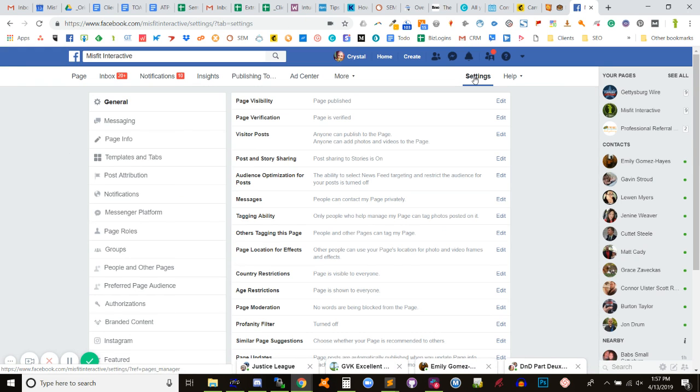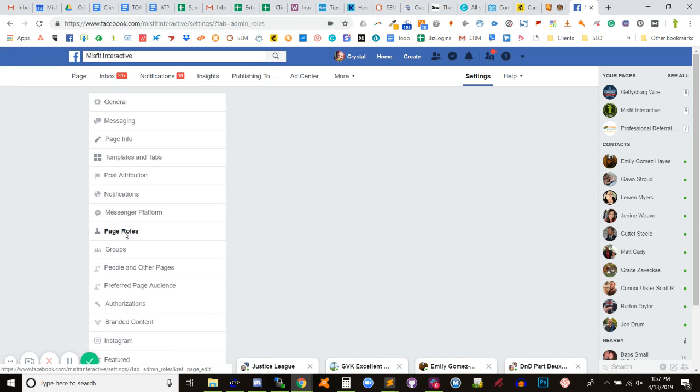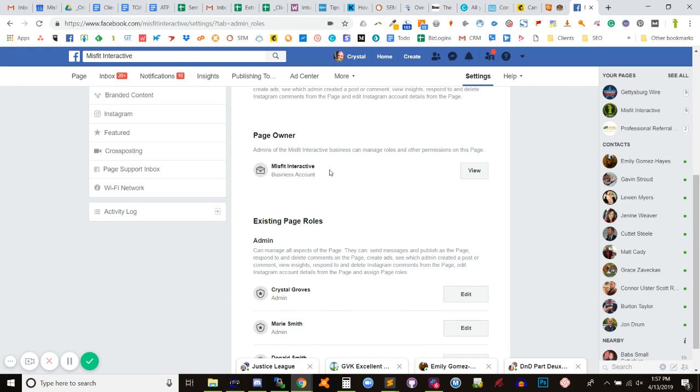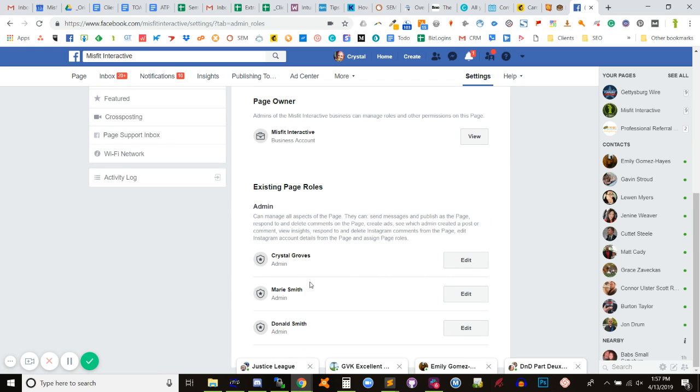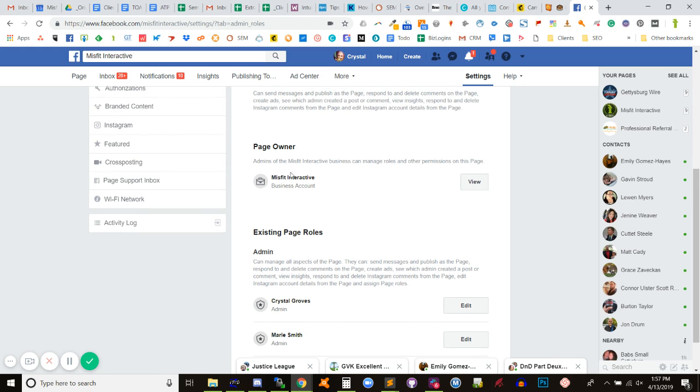So once you're on your page, you're going to go to settings and then page roles. Now this is going to be the simplified method. There are other methods for adding and removing people, especially if you've set up a business account on Facebook as far as advertising. It's slightly different, but this is the basic simplified way, and then I will show you the more complicated way. So once you're on your page roles, you can see who has existing page roles. I've got 3 people on my team here for Misfit, and then the page owner is my business account, and that's the complicated part that I will show you later in this video.